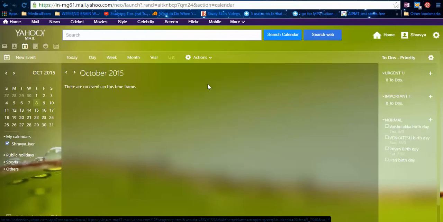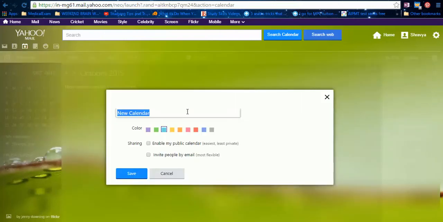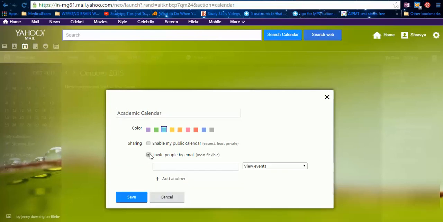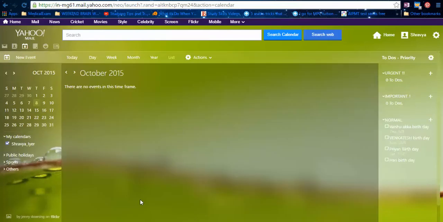Now let's create a new calendar and see how it feels. The new calendar could be anything. I can name it the academic calendar, just like that, because I'm a student, and even you are, because knowledge is permanent. Okay, so this is it. Enable my public calendar: it is easiest and least private. Invite people by email is the most private. I don't want to add anyone there, so I'll just save. I created a new calendar just now.